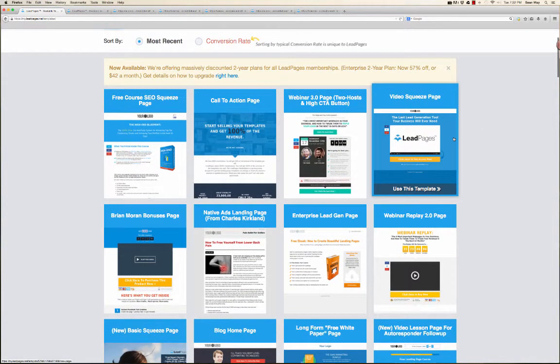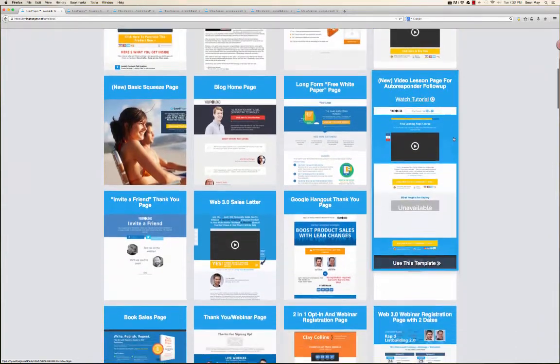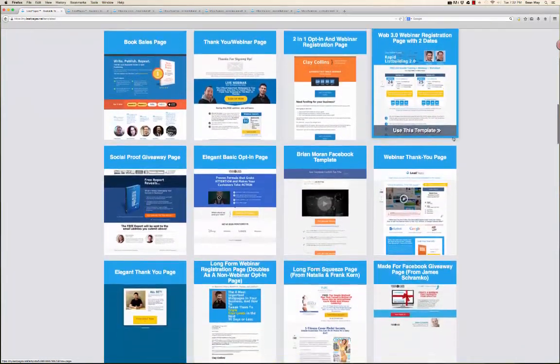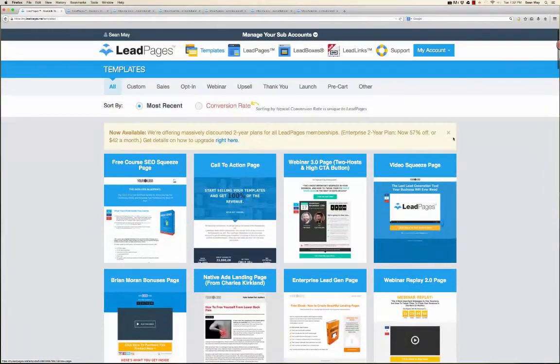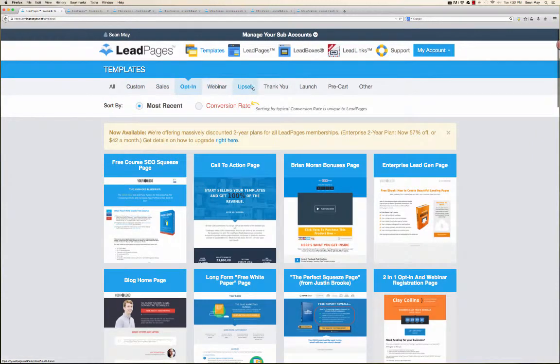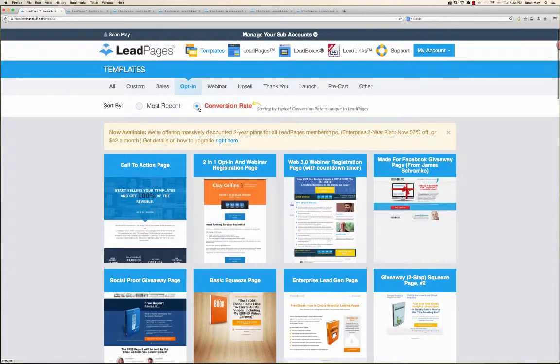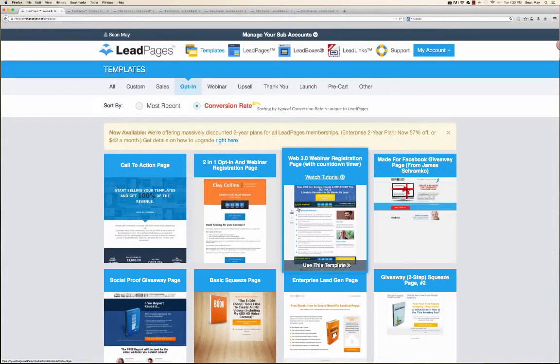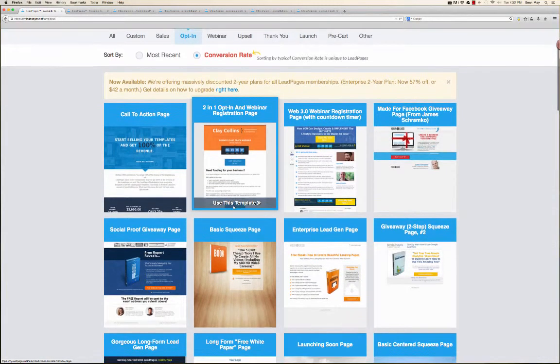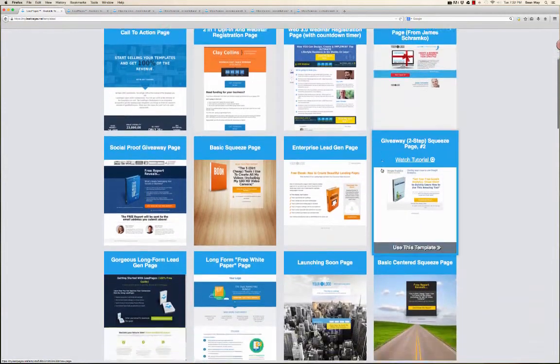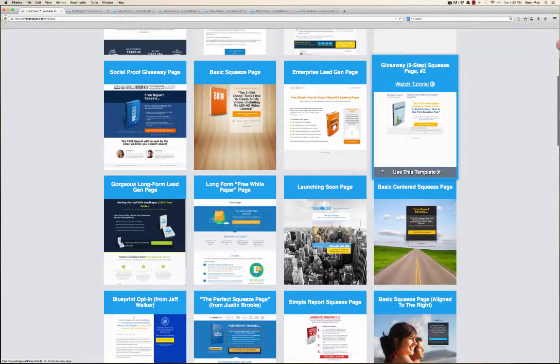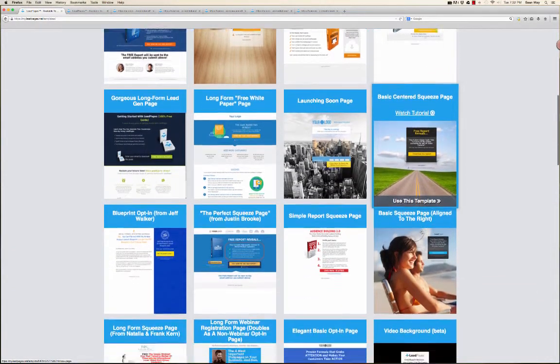So the first thing it gives you, you can look through all the different templates and see if there's one that you want to use. The cool thing is it also breaks it down. So I want an opt-in page, but it gives you sales pages, thank you pages, webinar pages, and it allows you to select by which pages are converting the highest. So it's saying that these ones are converting the highest. These look like they have a bunch of writing on them, so I'm not a big fan. I really like the simple ones. I like something like this, even more simple.